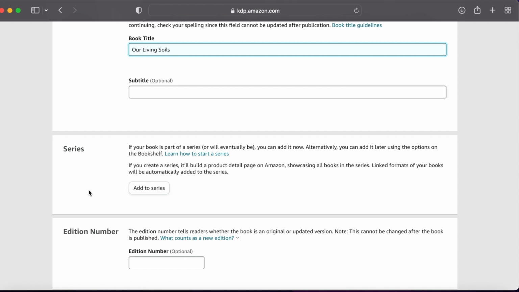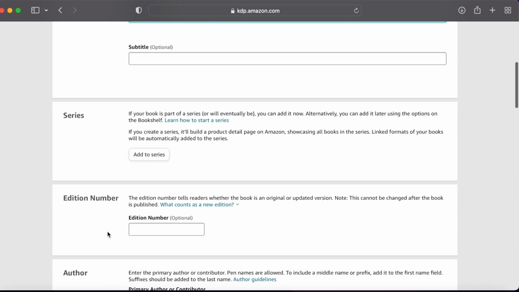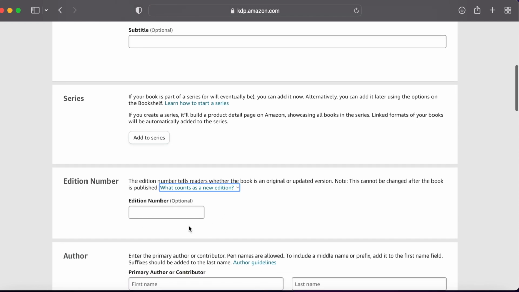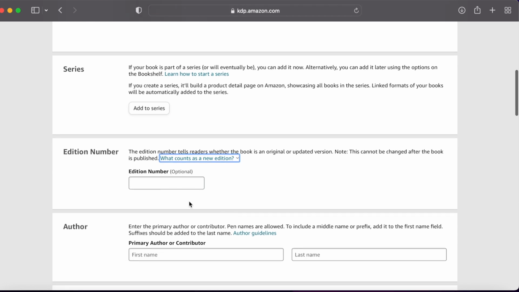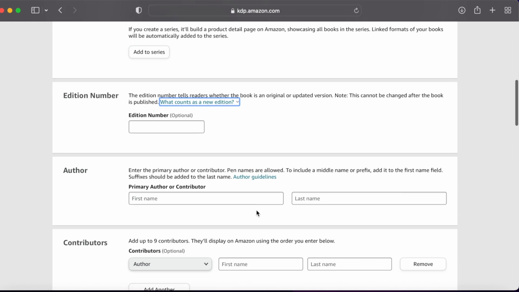For example, my book Lily the Limpet Gets Lost is listed as part of a series, even though that book has been published for some time, but eventually there will be more books in that series. So it's up to you what you do here. And if you have updated your book, this is where you put the edition number. So if you've made some changes, it might be second edition, third edition. This is the first edition of this book, so I'm going to just leave that blank.